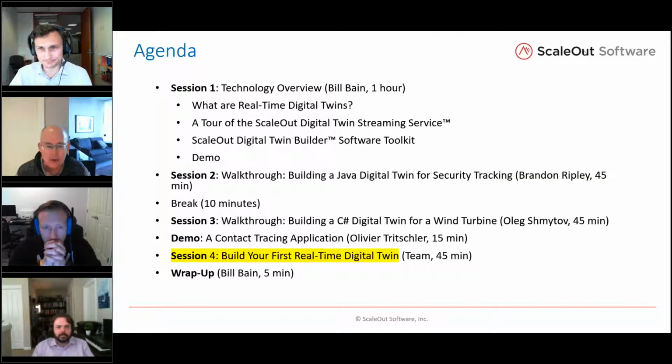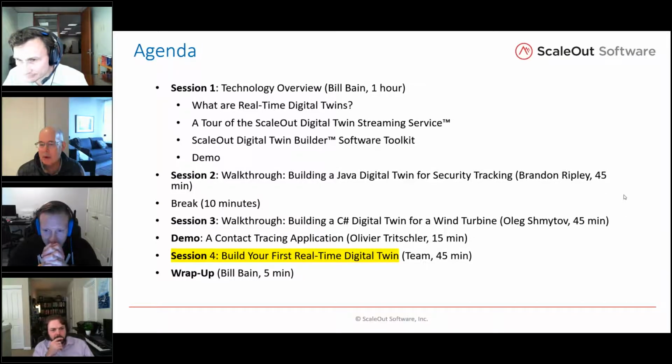For our final section, we're going to let you build your own first real-time digital twin. And we'll start with Oleg giving you a description of the problem. And then if you guys can poll and you want us to wait before we show you the solutions, poll and tell us that, or do it in the form of a question, or chat. You could chat to everybody. But if we don't hear from anybody, we're going to go ahead and just start walking through the C# version and then the Java version. And then I'll do a 5-minute wrap up, and that will be it. So Oleg, it's all yours.